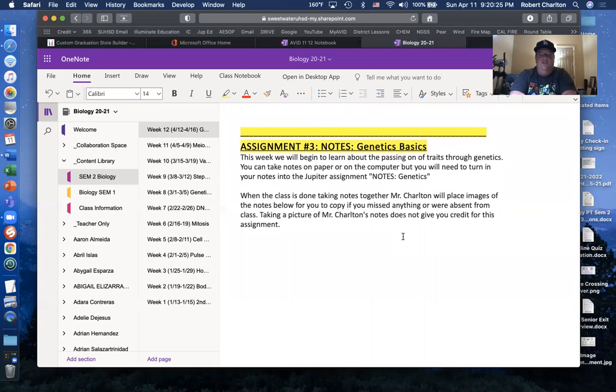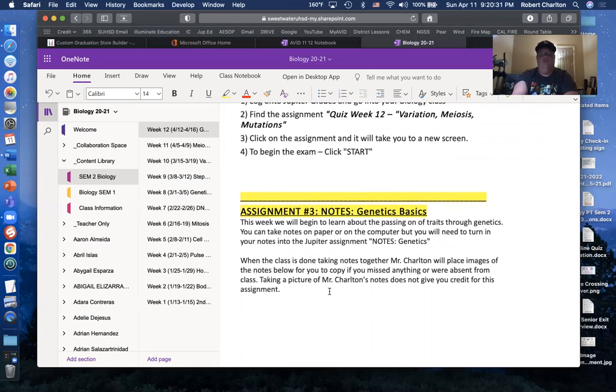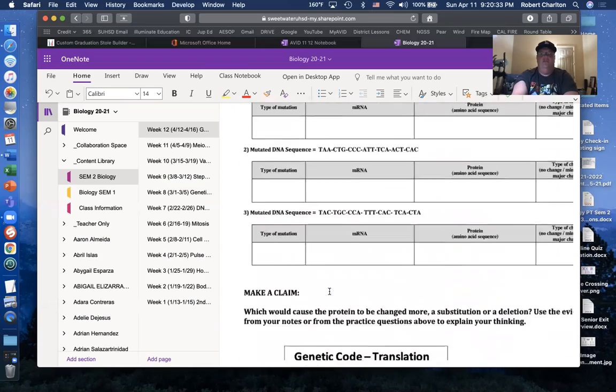And then the third thing we're going to do, and we'll do this on Wednesday and Thursday, we're going to start learning about genetics. I'll put a copy of the notes here when we do that. So 3 things you got to get done this week.